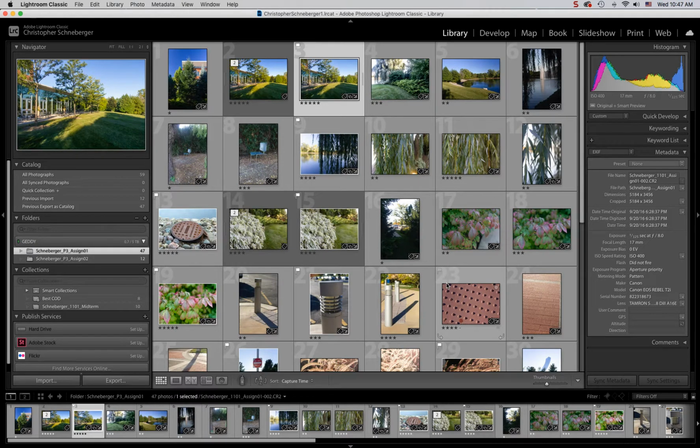In this video, we're going to learn how to export JPEGs from Lightroom, or any other kind of file format for that matter. But JPEGs is commonly something that we would export from Lightroom. You see here I'm in my grid view. I have all of my images showing.